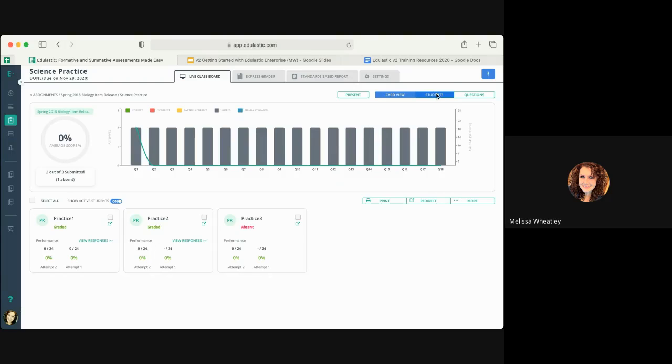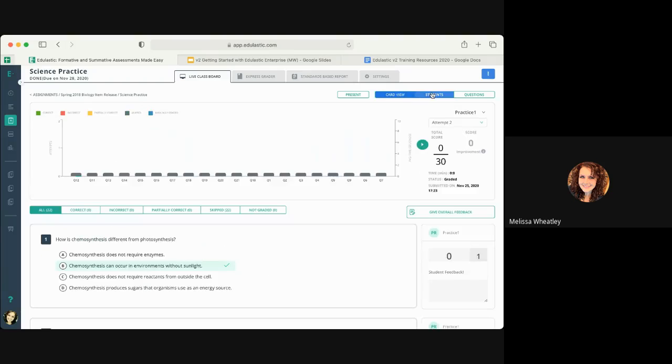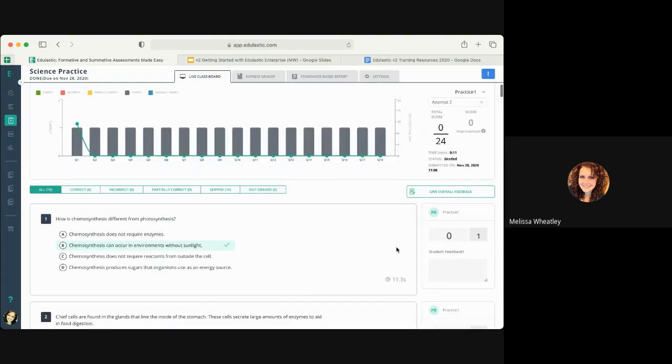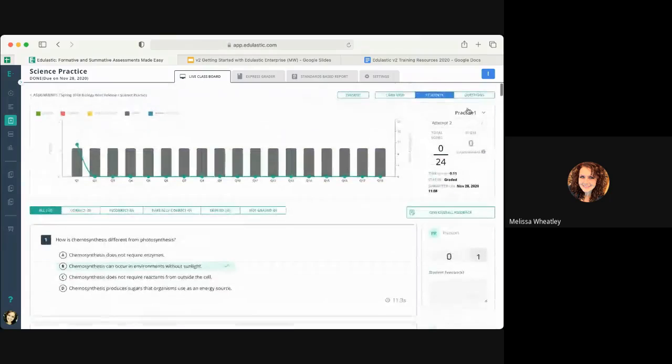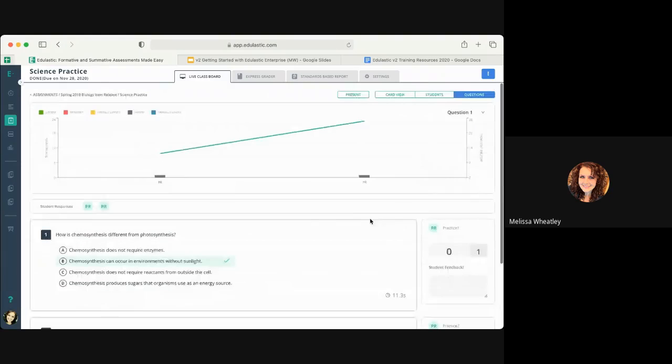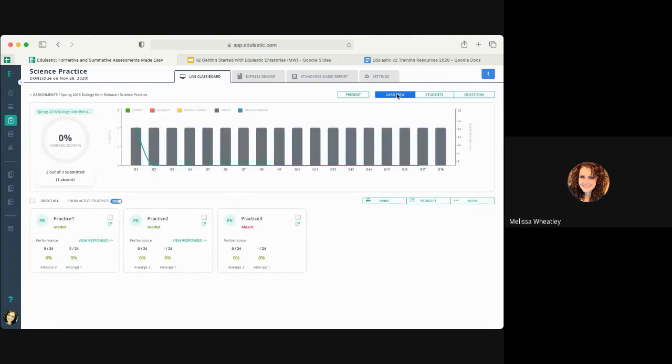You can have different views. You have the card view. You have the student view. What that means is that you're going to see all of the questions for each student. Or you have the question view, meaning that you can look at one question and then all of the students. So card view, that's the default, always goes back there.